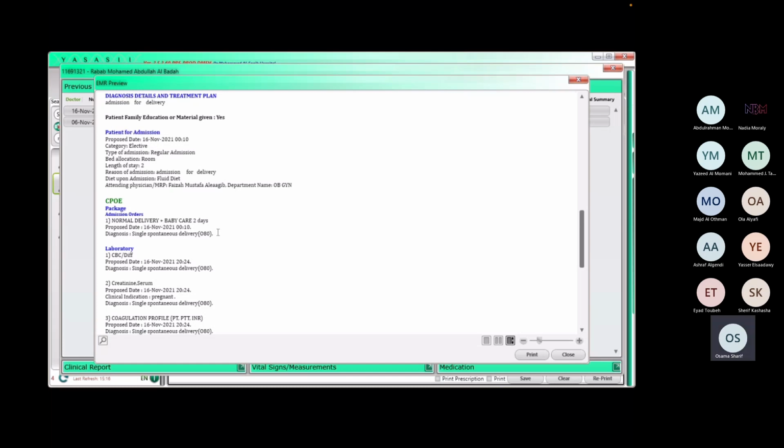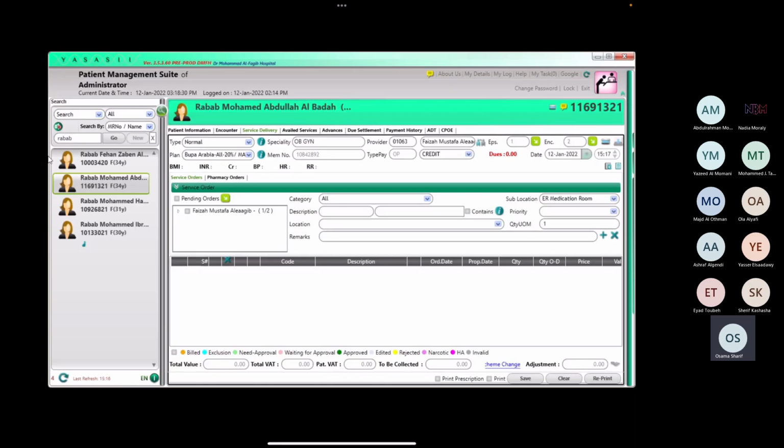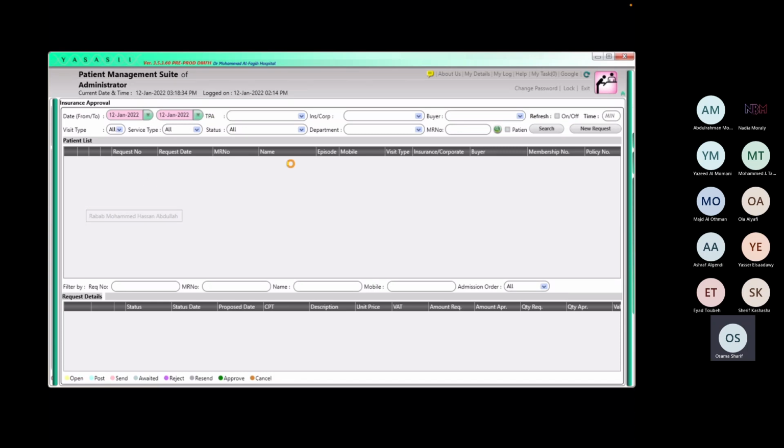A normal delivery package has been given for the patient. What does this mean? That it has to be activated automatically. On approval, you need to get an approval for this also when you're taking the approval for the room itself, admission. That is a good practice that people are doing. So that's very nice. It helps us as an insurance guy. So that's good. Now let's go to the insurance desk and try to find this patient.